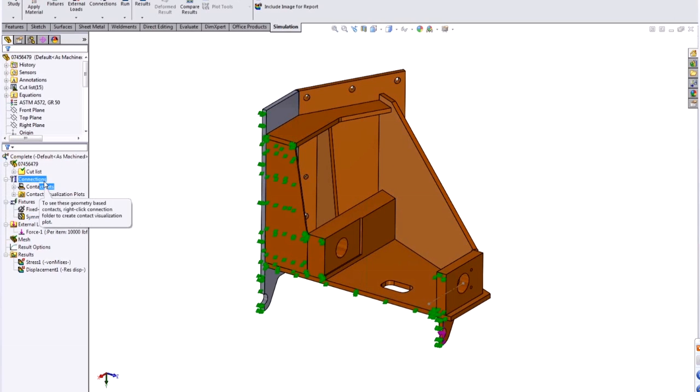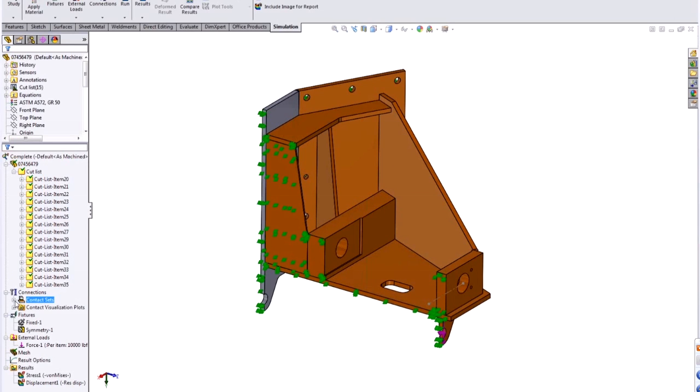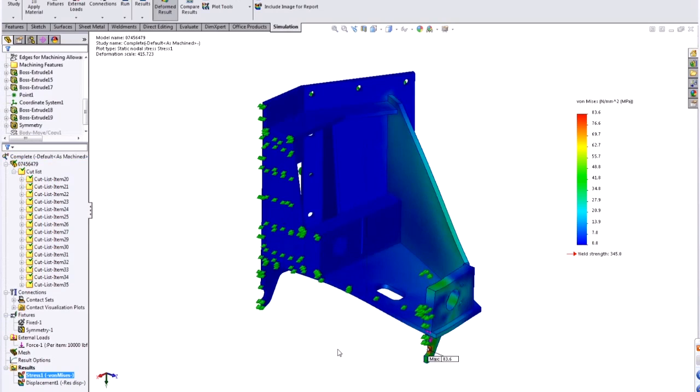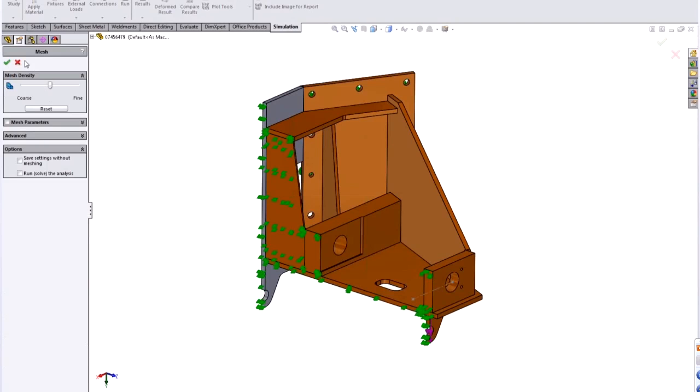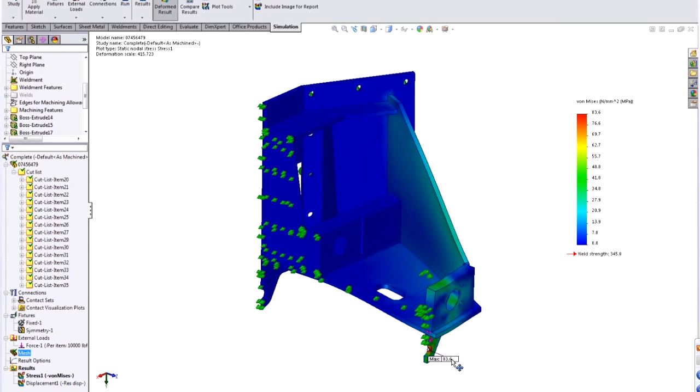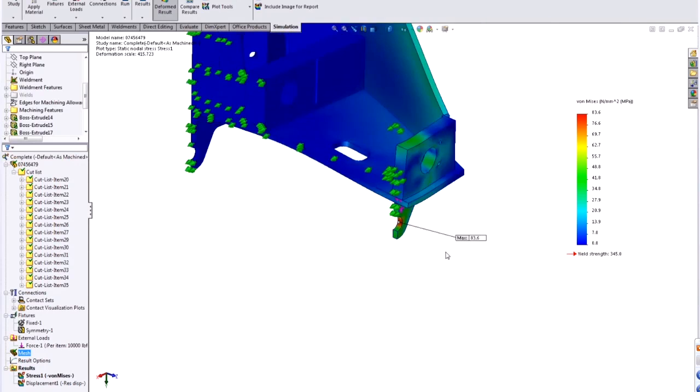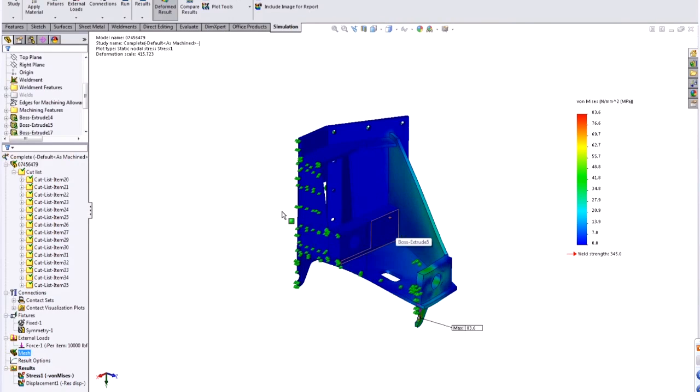Okay. So, I've applied my materials, I've applied contact, and we'll talk about that in a second. I've got my fixture. It's actually a symmetric model, so I've chopped it in half and used symmetry, and I've applied my load. If I go off and run this analysis now, I get an answer. Okay, this is based on the default mesh size that we can use at a global level. I get a peak stress down on this hook here of about 83 megapascals.